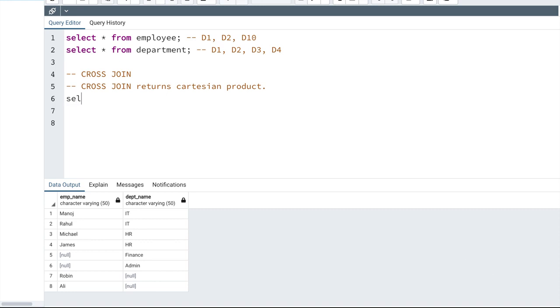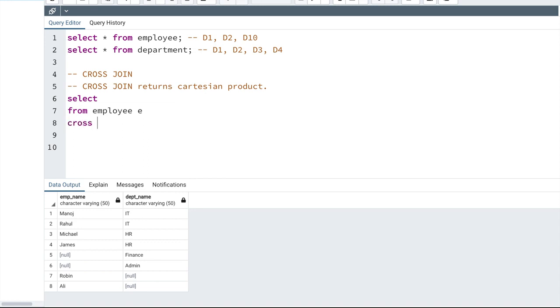So let's try to write a query. Now I'm going to write almost the same query. I'm going to use the same table, employee E, and I'm going to use cross join this time. I'm going to say department D. And one thing that you need to remember when you're using a cross join is that a cross join does not need a join condition. So I don't need to specify the on clause here.